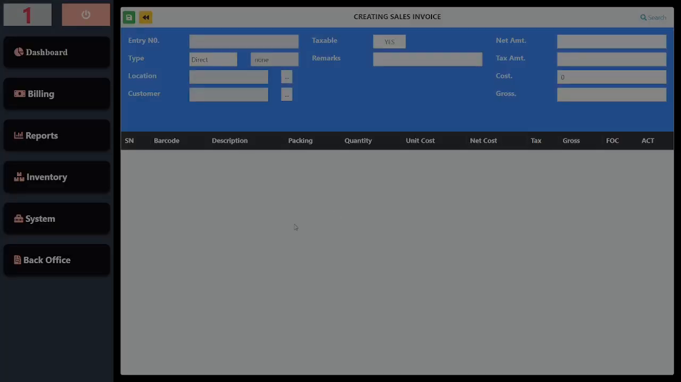Now when creating a sales invoice, there are a few things that you need to provide in the header, and the header decides how the document is treated by the system. First of all, you can select the type of sales you are making. That is to say, either it's a direct sale or a sale from a pro forma.